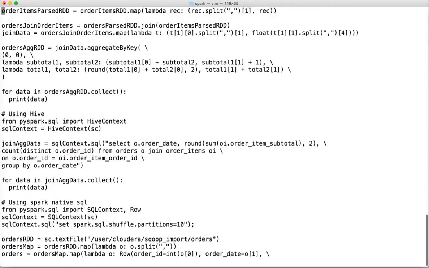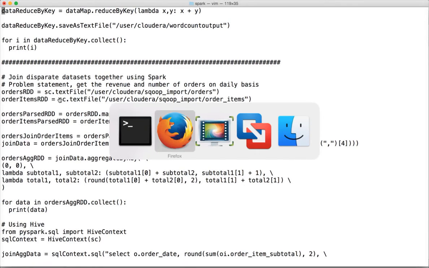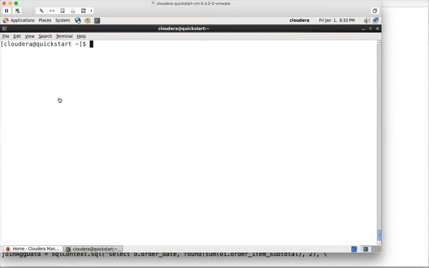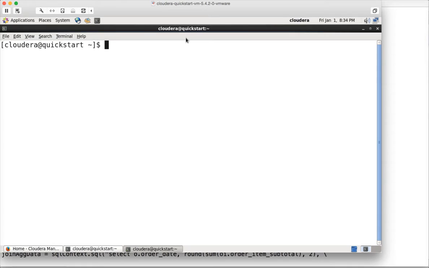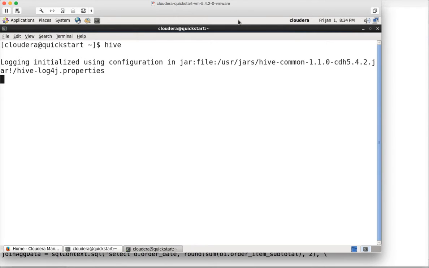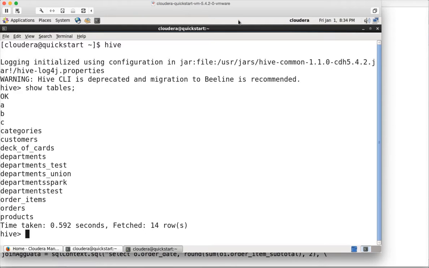The problem statement in this case is, we have an orders table and an order items table. If you are following this curriculum from the beginning, we have imported all the tables earlier with the create hive table option in Sqoop, which created Hive tables in our VM. So let me launch another terminal, go to Hive, and run show tables in the default database. You can see that there is a table called orders and order items.